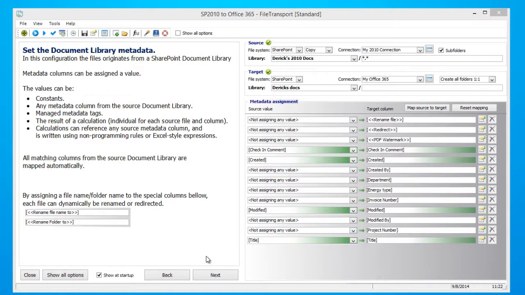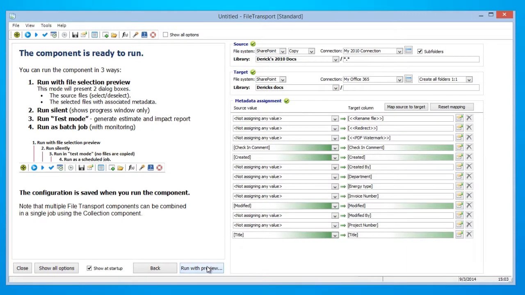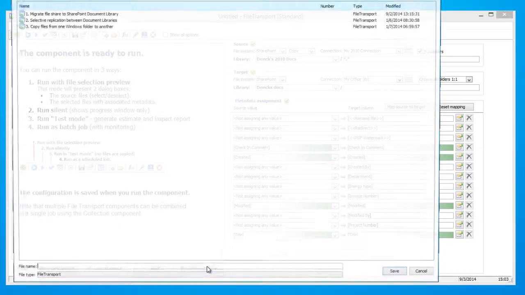Now as you can see, Ontolica Fusion automatically maps your metadata for you, so there is nothing left for you to do, unless you would like to change around any of the metadata. However, in this instance, we're going to leave everything the same and click Next. And then click Run with Preview.